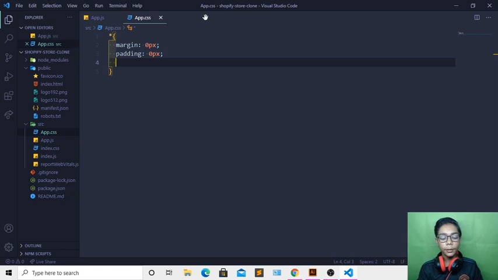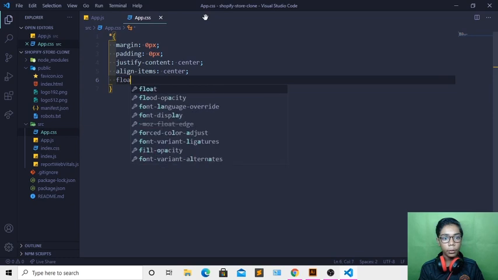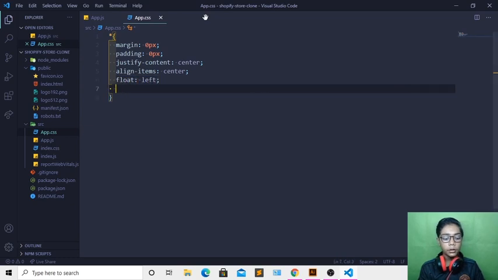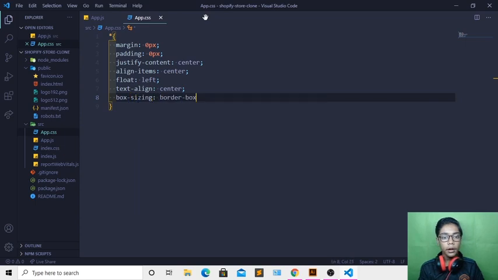this index.html file, I mean index.css file, then I will be coming here again creating justify-content in center, then here you have to write align-items in center, and I will also be writing float left, and you have to also write text-align in center. Then I will be coming underneath and creating another thing, box-sizing, which should be border-box.